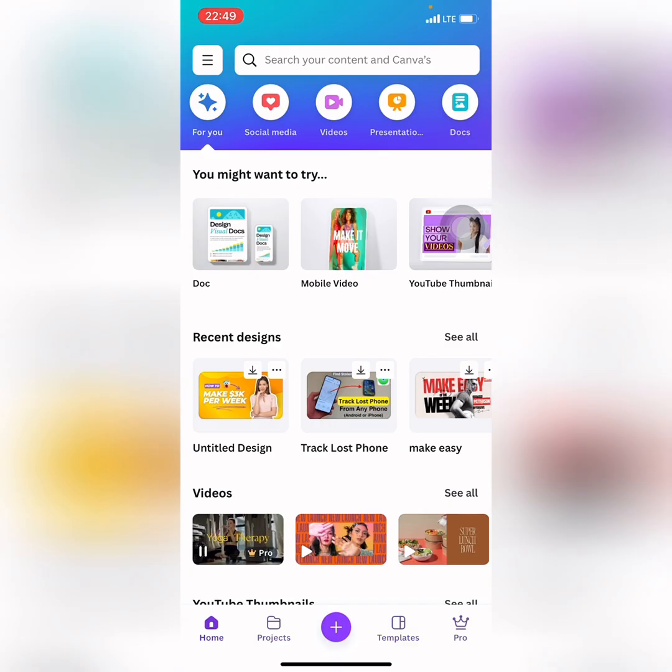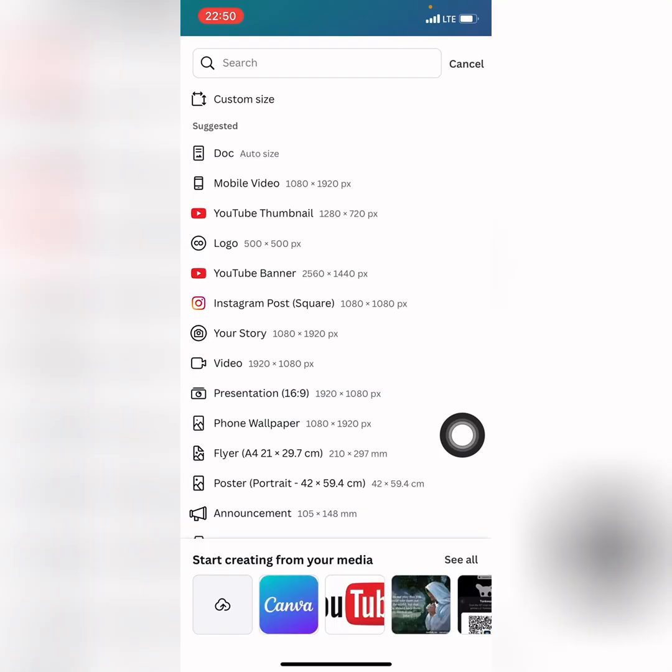After you sign up with your Google account or with your email, you will be taken to this section. To start with, what you need to do is click on this plus icon from the bottom. Click on the plus icon, and then from here you need to select your YouTube thumbnail ratio, which is this one. So click and select YouTube thumbnail ratio.